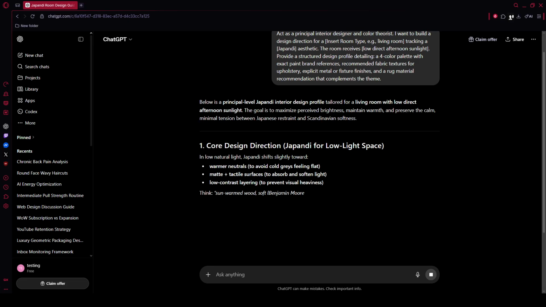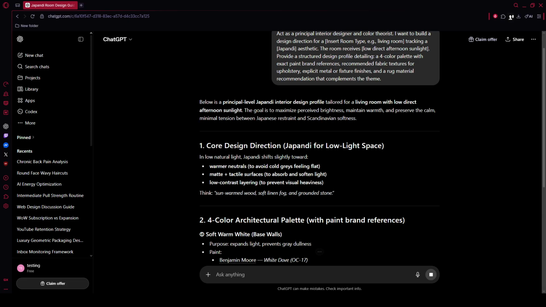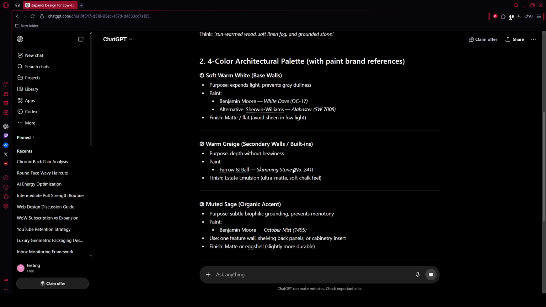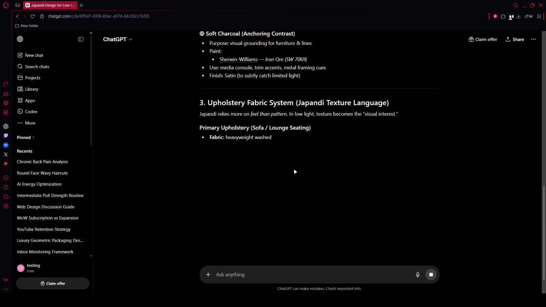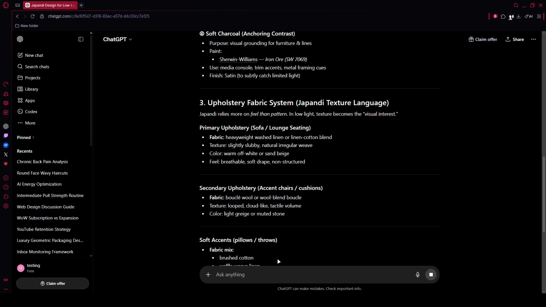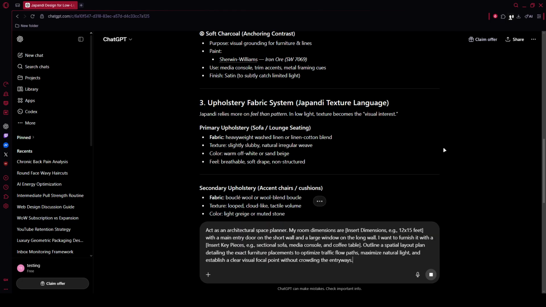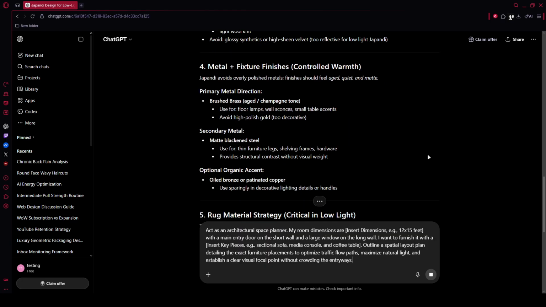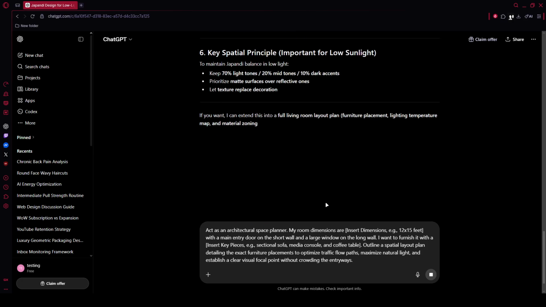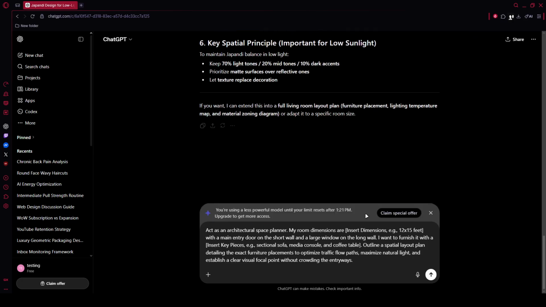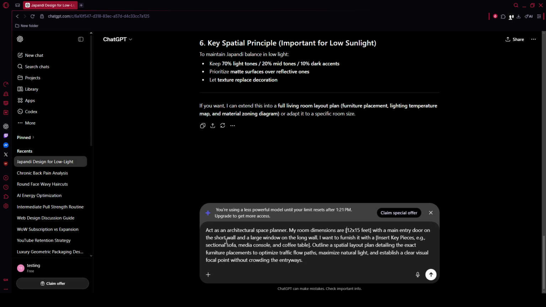Then plan how everything fits with the space optimization and traffic flow prompt. Copy and paste. Act as an architectural space planner. My room dimensions are [insert dimensions, e.g. 12 by 15 feet, with a main entry door on the short wall and a large window on the long wall]. I want to furnish it with [insert key pieces, e.g. sectional sofa, media console, and coffee table].